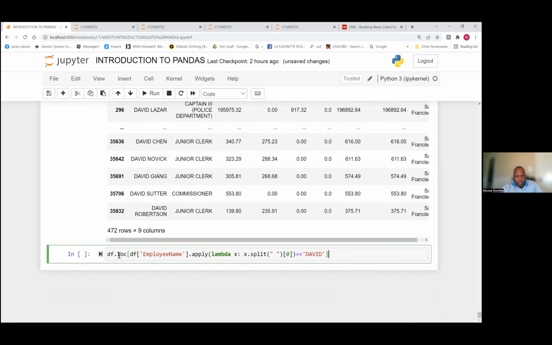So I'm just going to grab value counts of the employee name. In fact, I should have just typed my own code. So df at employee, and I'll just count the values. So value_counts, lowercase value, and count is plural. And then this will give me the list.